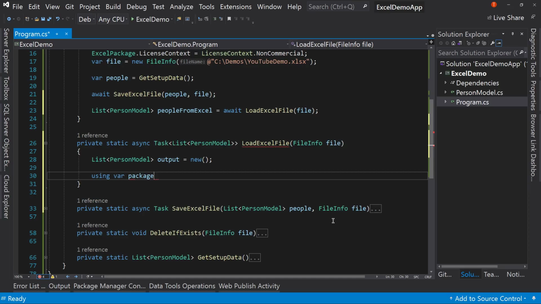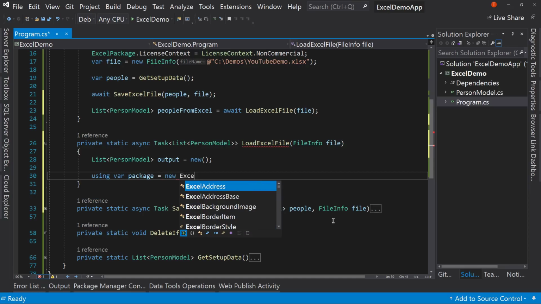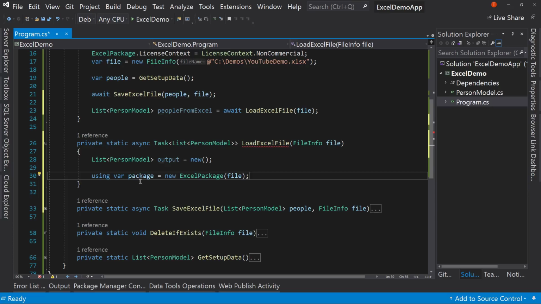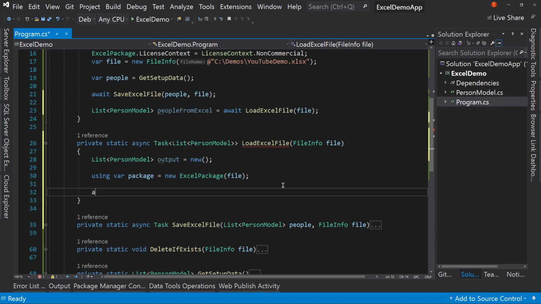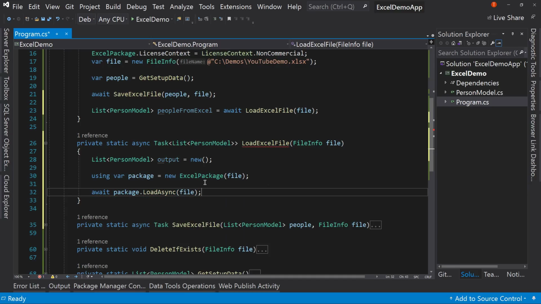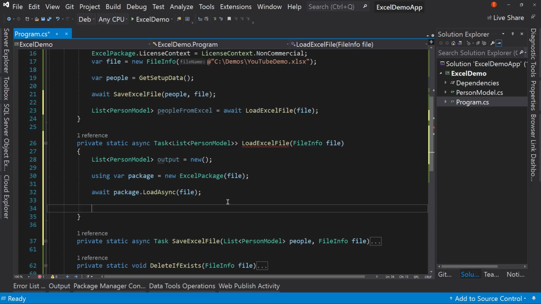All right. So using var package equals new ExcelPackage, and we'll pass in that file. Again, we're using the inline using statement instead of the curly brace model. And we'll say await package.LoadAsync. So it's going to load the file asynchronously. The file does have to be there, so make sure the file is there, because I'm assuming the file is there. In a production application, I would do some checks here to make sure the file exists and that it is in fact an Excel file. But LoadAsync will load this file, assuming it's there.